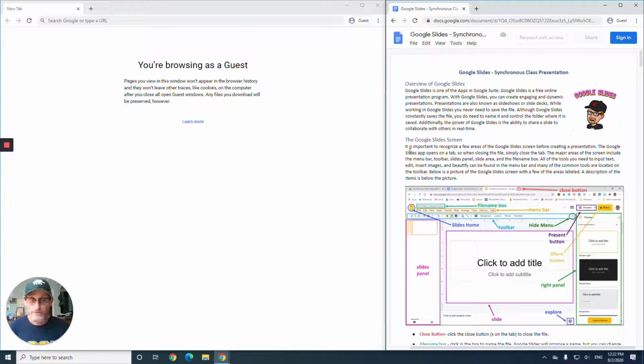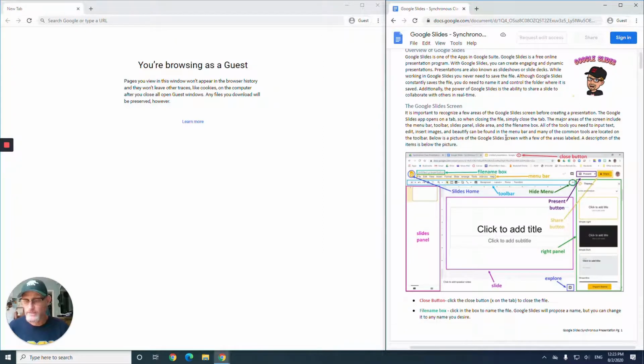Just like with the other apps, you never have to save your files. Although it's saving constantly, you have to be sure to name it. So be sure to always name it, and do recall that the power of the whole Google Suite in general is the ability to add collaborators to your work. So you want to be able to share it. We'll get to sharing, of course, near the end of this when we start to create things.